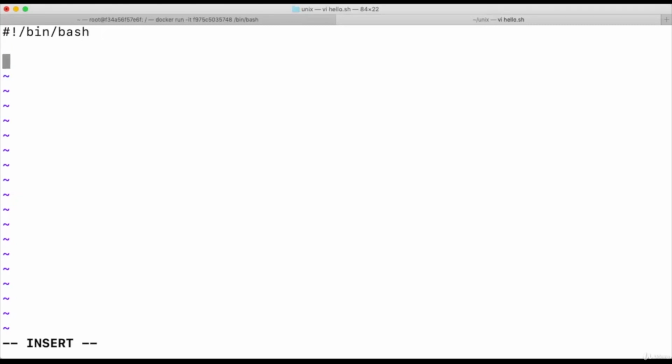You can use any other shell like sh or ksh or csh, etc. But the most commonly used is /bin/bash. Let's write a statement called echo hello world and save it.